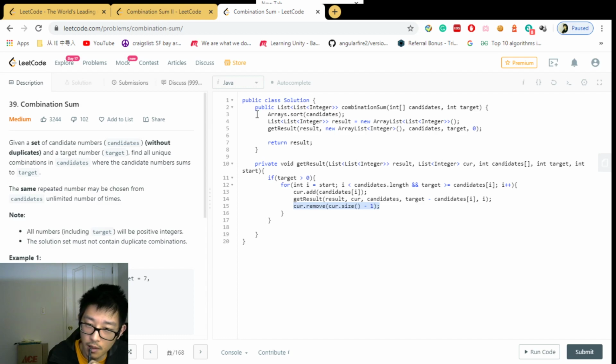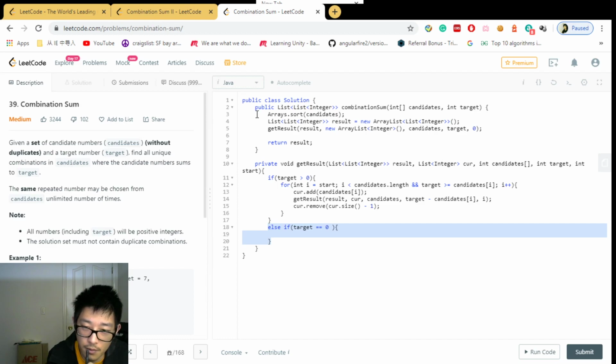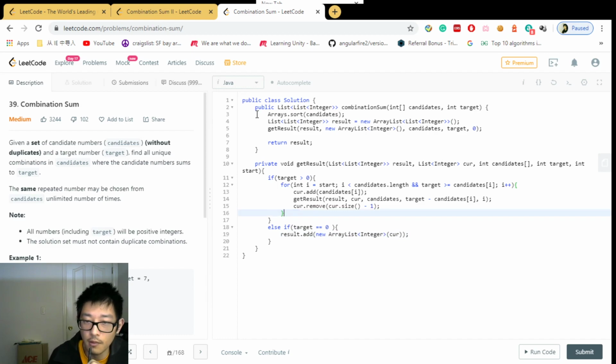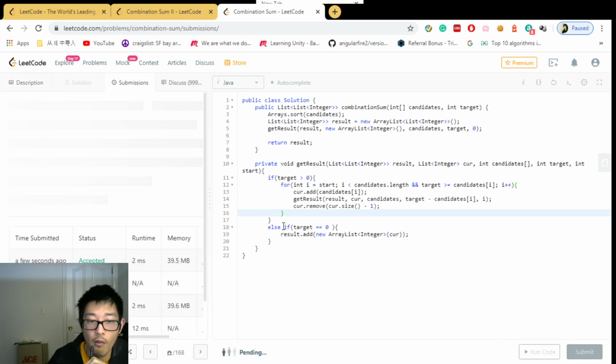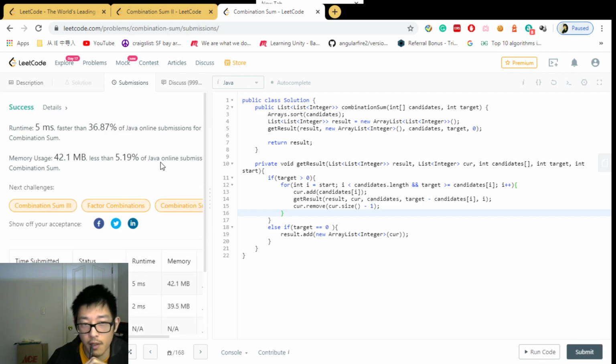So every time, the combination starts from scratch. We use the array list to remove the last element and do it again. If the target is equal to 0, then we get the answer and add it to the result. So let's see if this can pass. Yeah, it passed. It's not very fast.